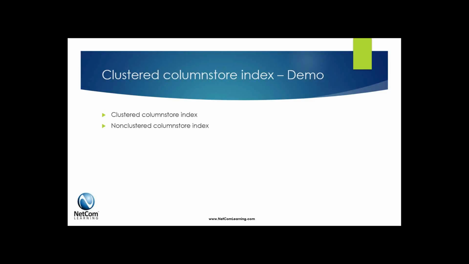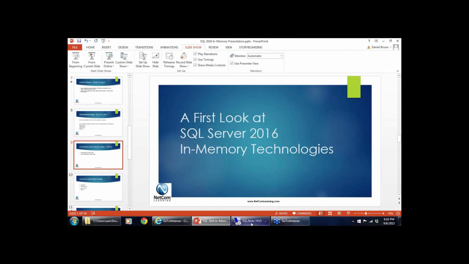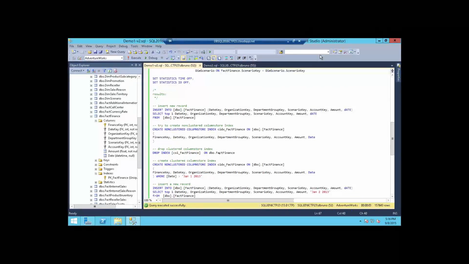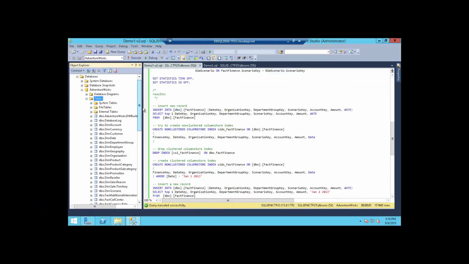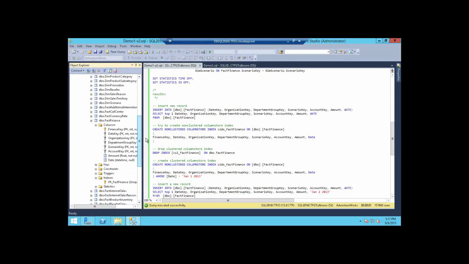So let's look at a demo now, where we're going to see the clustered columnstore index and the non-clustered columnstore index. I'm going to go to my virtual machine that I have on the Azure cloud. Here we have the AdventureWorks database, running SQL Server 2016 CTP3. Here you will find a table, FactFinance, slightly modified from your standard FactFinance table in AdventureWorks. Here you will have a primary key and foreign keys, as well as some regular columns.